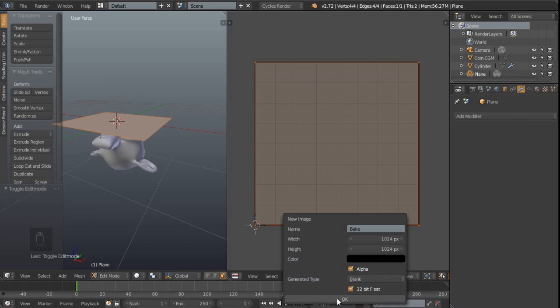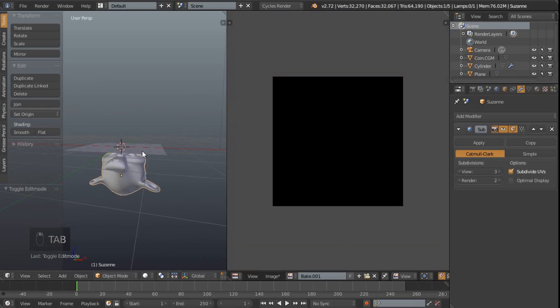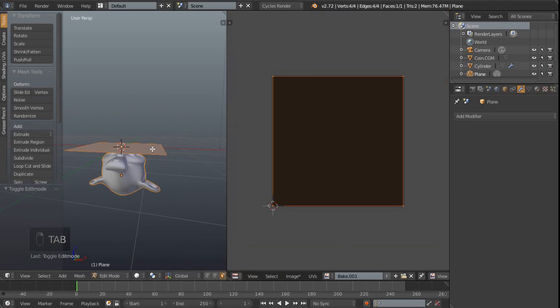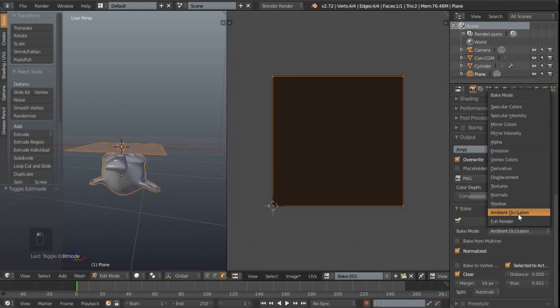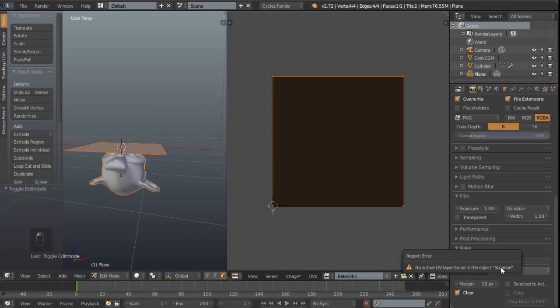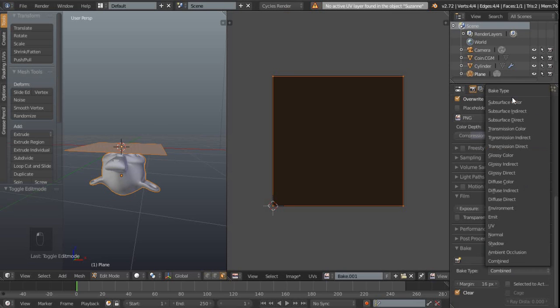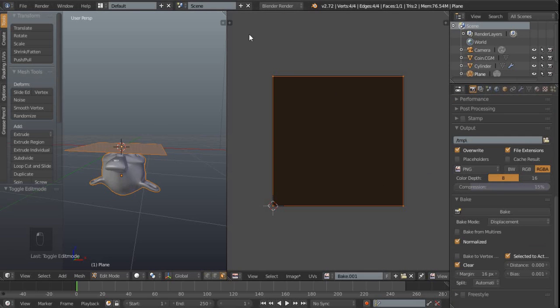So just press OK, and now we have our bake at 1024. That's fine. And now I'm going to right click this monkey head and then shift select the plane. Then what we need to do is be over in Blender Render to be able to get to our bake settings down here. We need our displacement. In the Cycles rendering engine, we don't have a displacement option in here. We could actually fake this with a normal map, in fact, but I'm just going to show you a displacement because this might be more useful in certain circumstances.